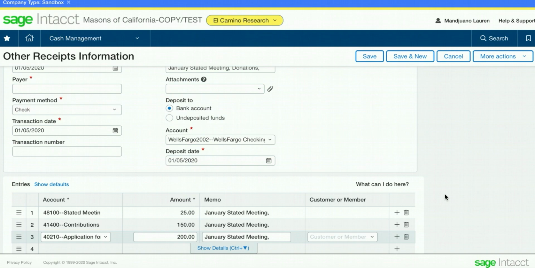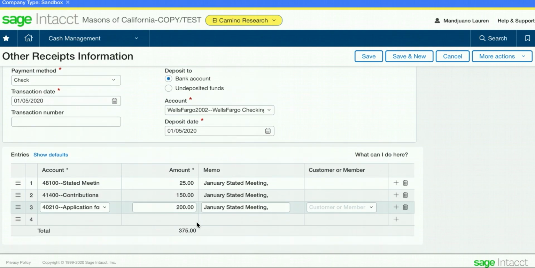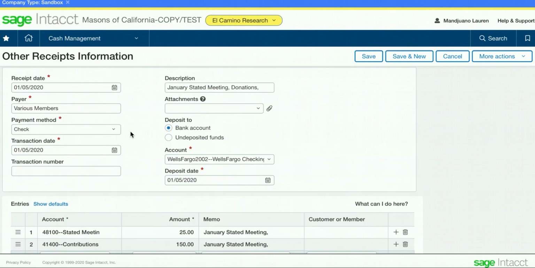In the Other Receipts screen, you can also record annual membership dues if you do not push the dues invoices from iMember. However, we highly recommend using the invoice method. Once you have the receipts recorded, please verify that the total at the bottom matches your deposit slip from the bank. Once you've verified this, please also verify that the receipt date, transaction date, and deposit date are all the same. After you've completed reviewing, then click Save.